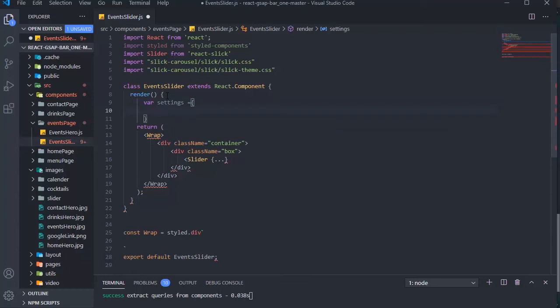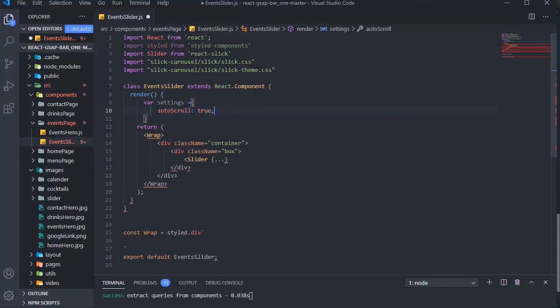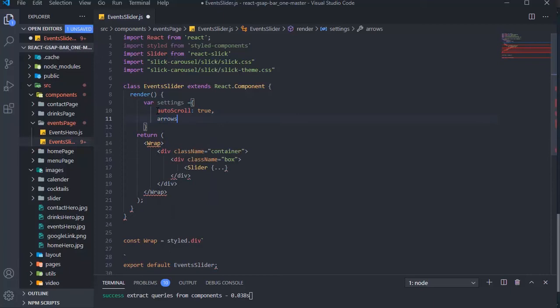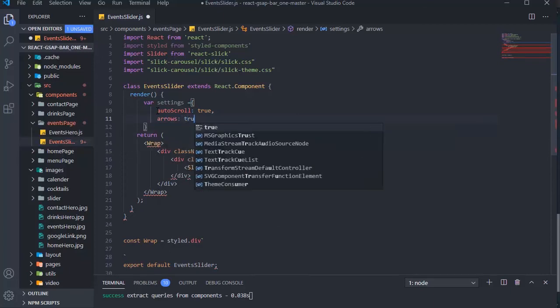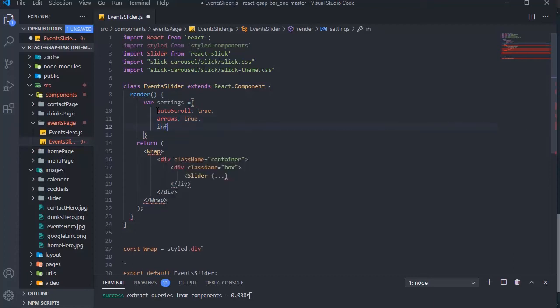All right, and now it comes with various things. You can go over and you can take a look at the documentation for React Slick, but they're pretty much all the same thing. So we could put in, we'll do auto scroll, and well, we want that to be true. Actually, we're going to want arrows. You don't have to have arrows. You can do dots. They have a lot of different things, but I used arrows, so say that's going to be true. We want it infinite, because we want it to keep going around.